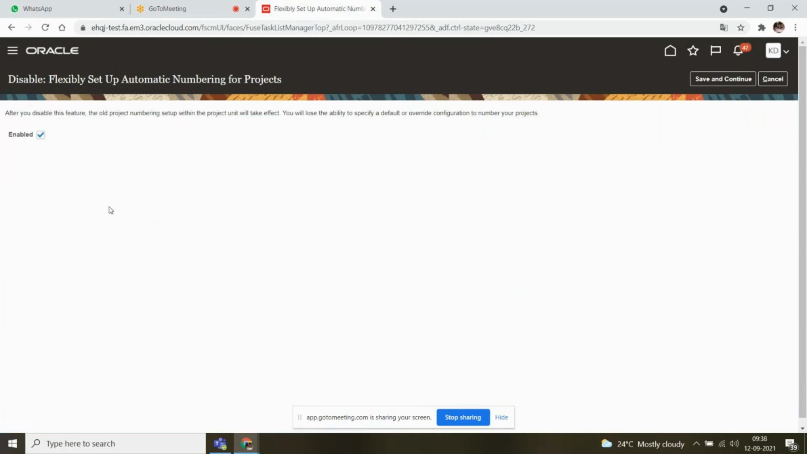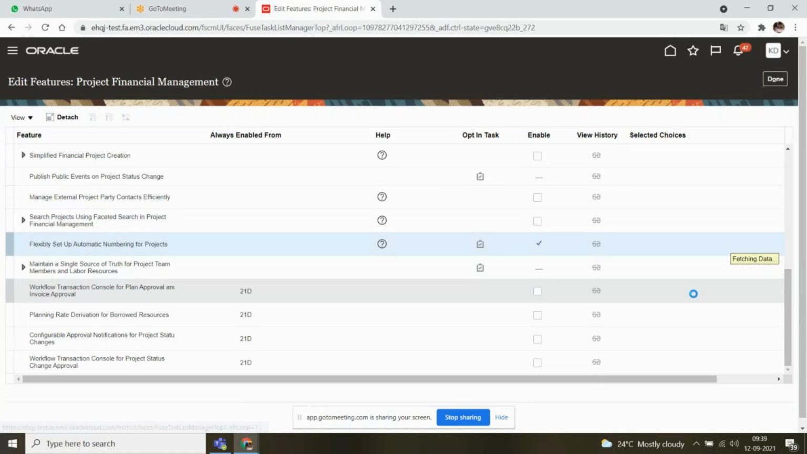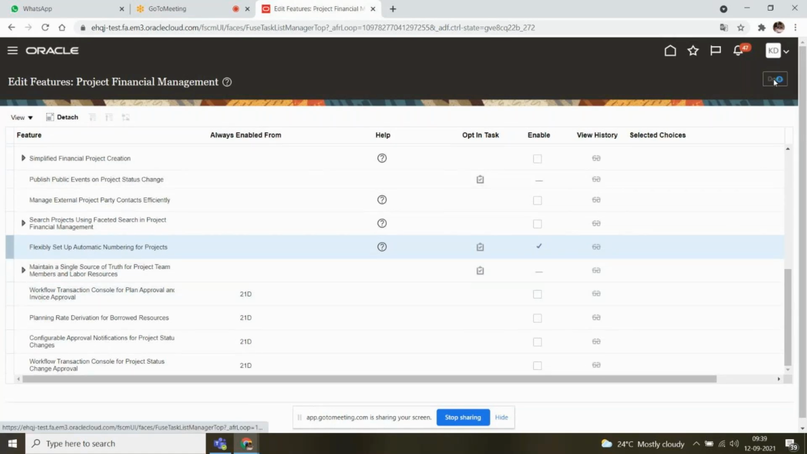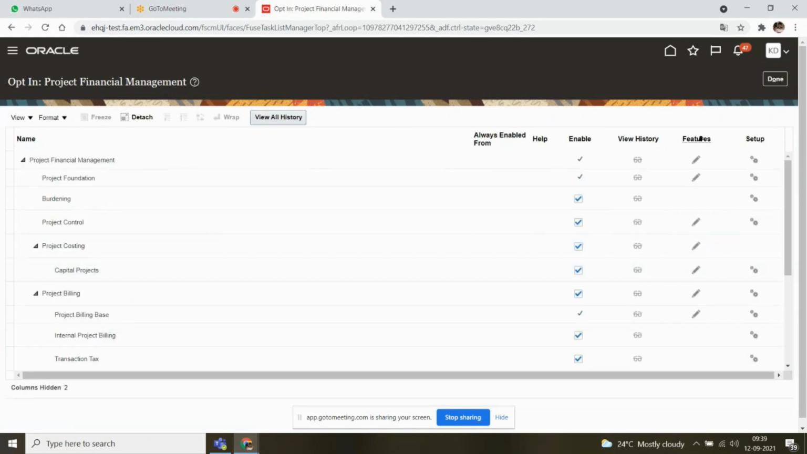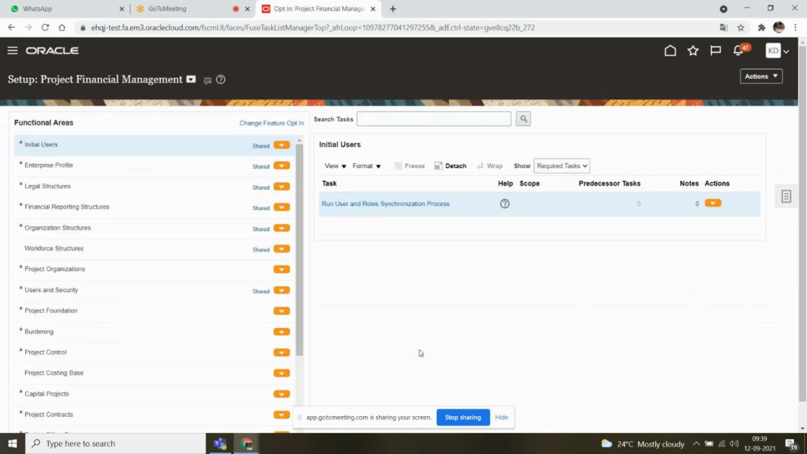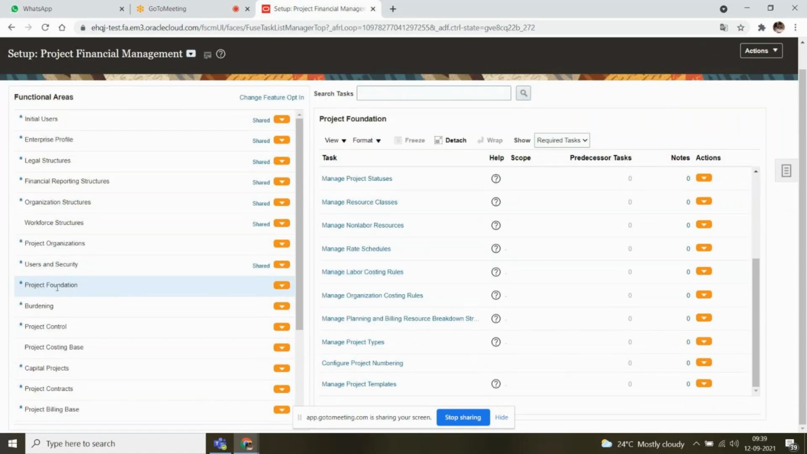Once you enable this option, you cannot see the project numbering options within the project unit. But if it is disabled, then yes, you can see the project numbering within the project unit options itself. But as I have enabled this feature, the project numbering is taken out from the project units, and we have a separate task to configure the project numbering. It is called the configure project numbering task, which is available under project foundation.